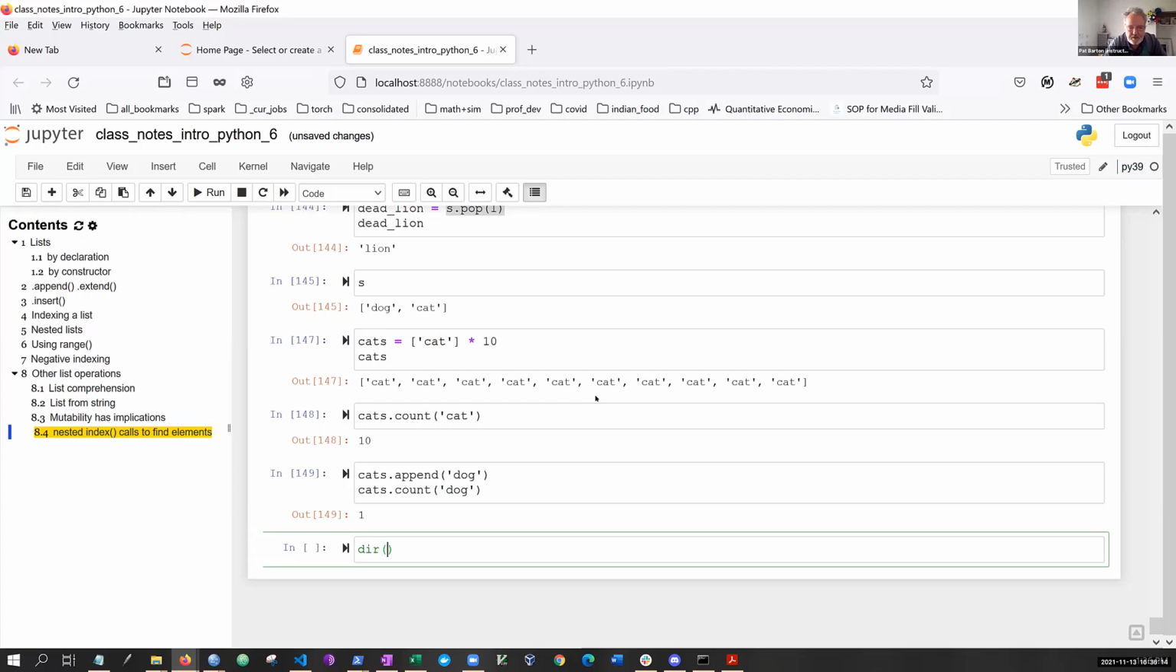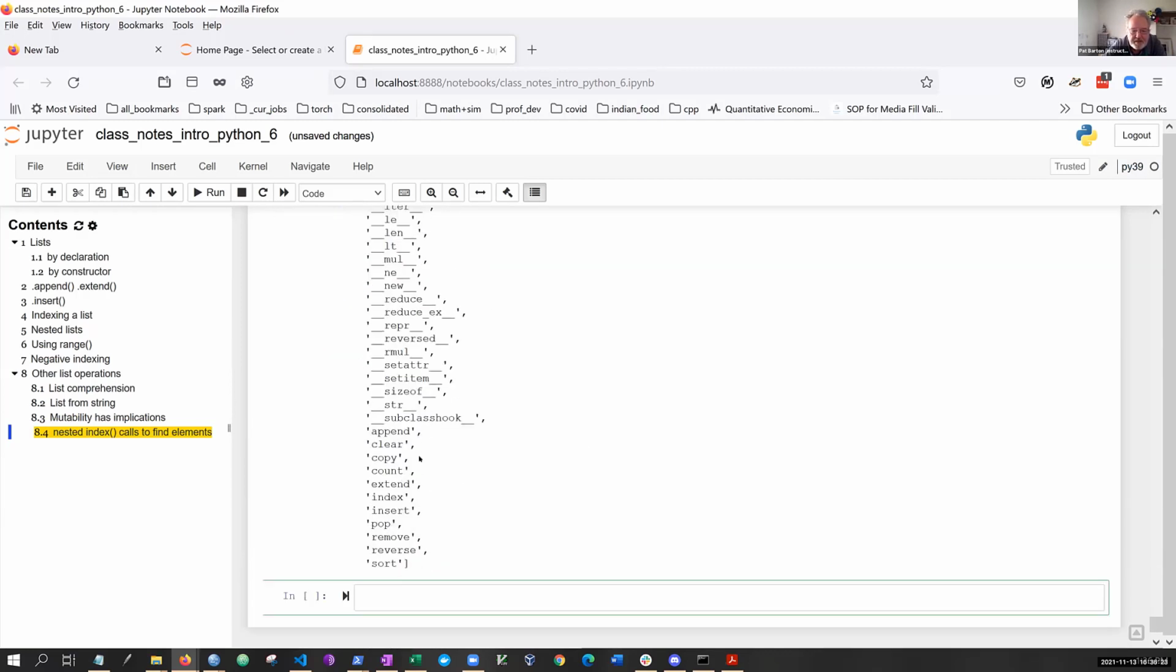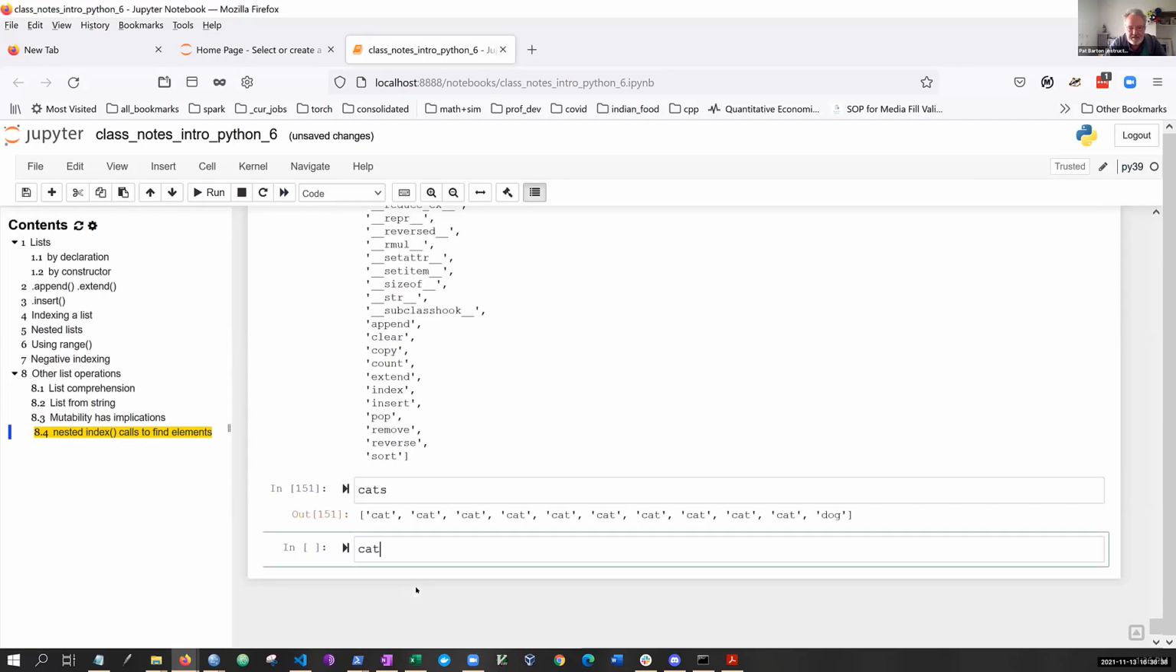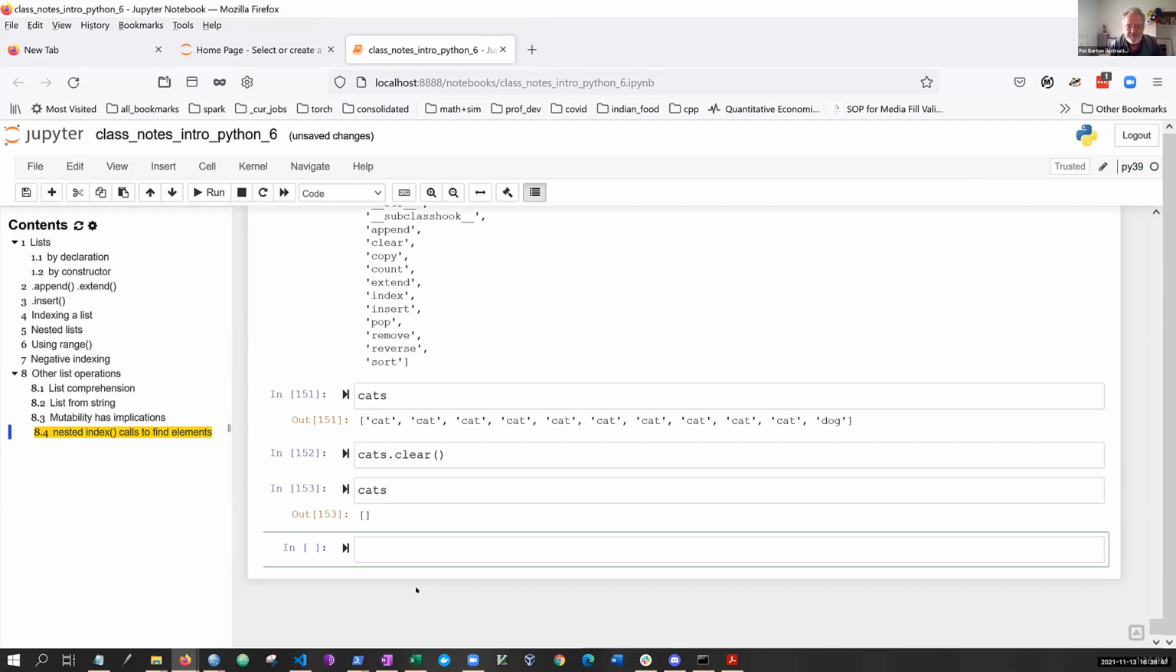All right, so let's just have a quick look and make sure we haven't missed anything here. We've done append. Okay, we haven't done clear. Then I wanted to show you reverse. Let's say cats. And if we said cats.clear(), yeah, got rid of all the cats. Okay, it got rid of the dog too, but we got rid of a lot of cats. Okay, and again, an in-place operation, and we have an empty list.